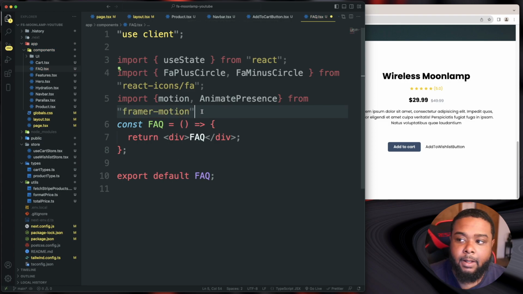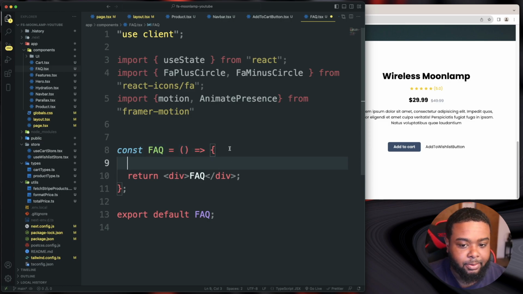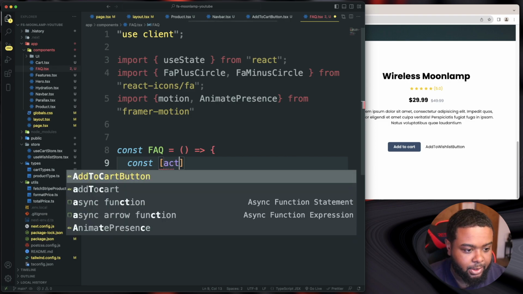All right, so let's set some state here, because we're making an accordion for this frequently asked questions section. So we need to set some state. So we're going to do a const, and we're going to do active question.